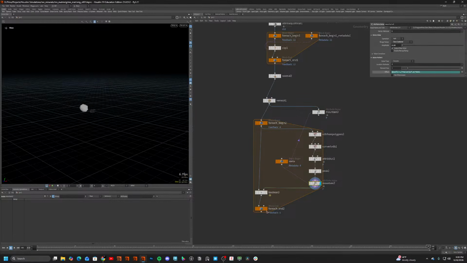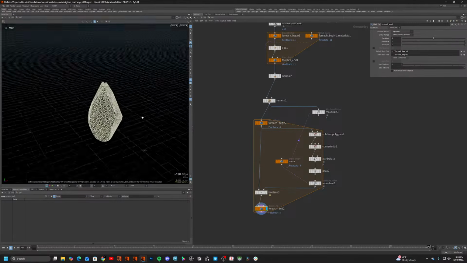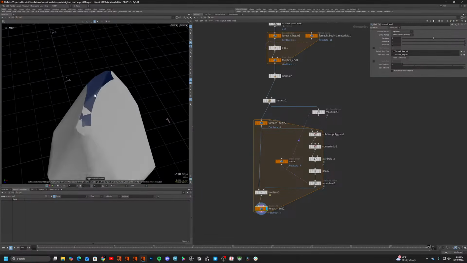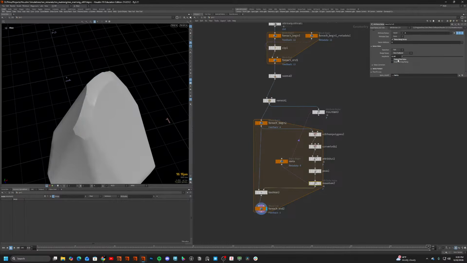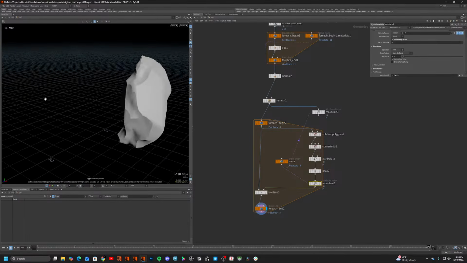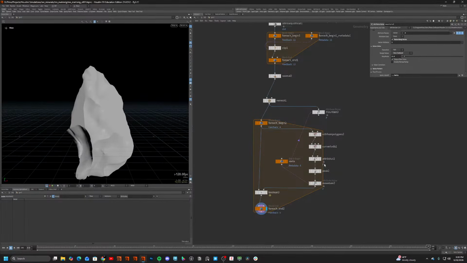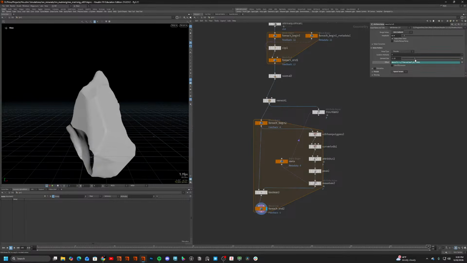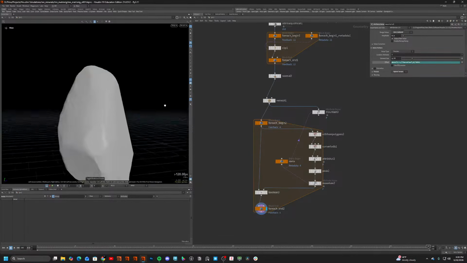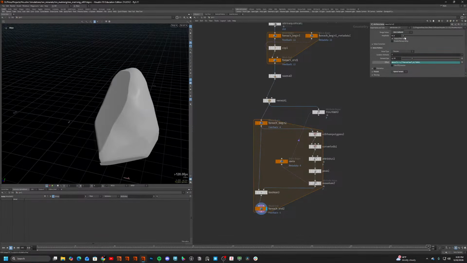Just keep it on simplex probably. So yeah, like this I can get more interesting shapes. I can change the element size. Maybe reduce this. Maybe blur it less.